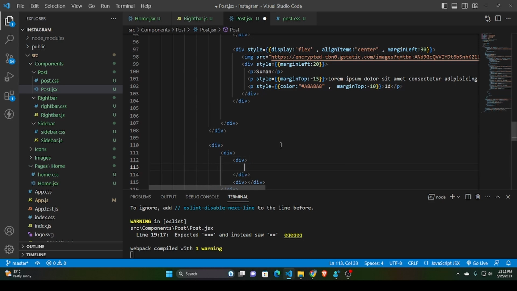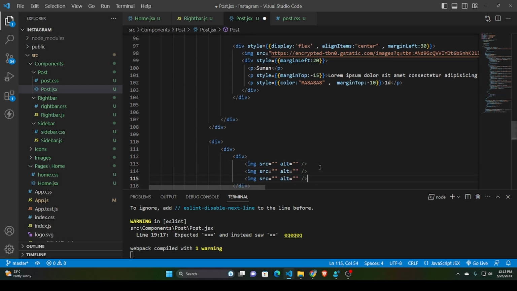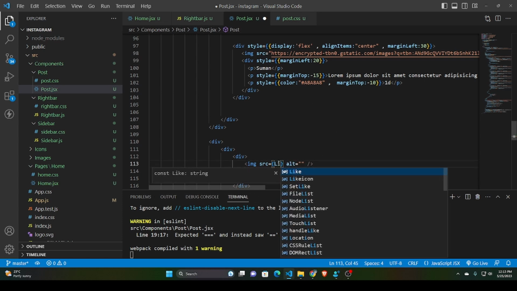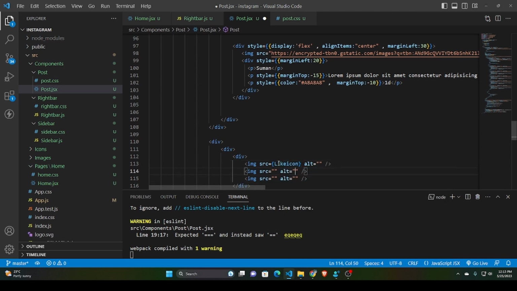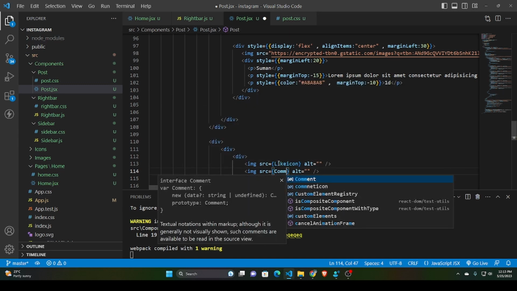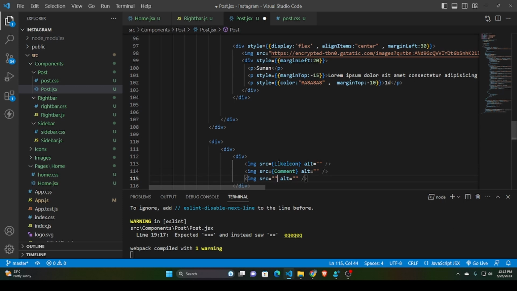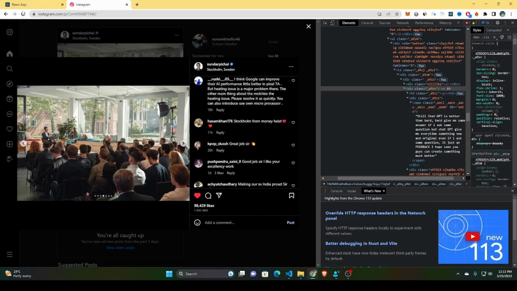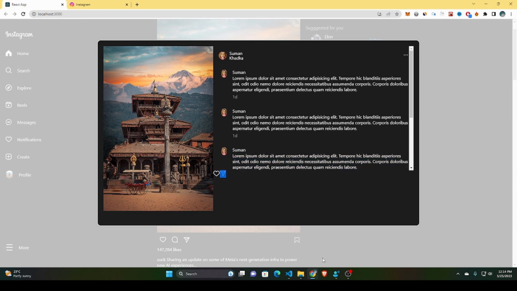So in this div we are going to write an image. We need three images for like, comment, and share. Instead of this, let's write a like icon, and then we need a comment icon, and then we need a share icon. Let's save this and let's check it out. Okay, so here we have.